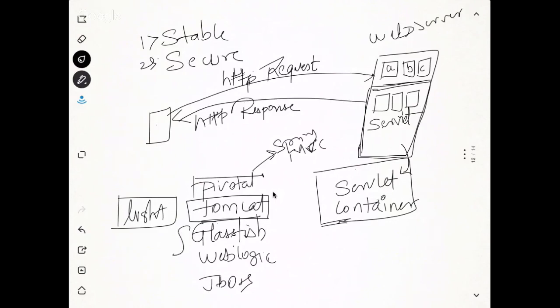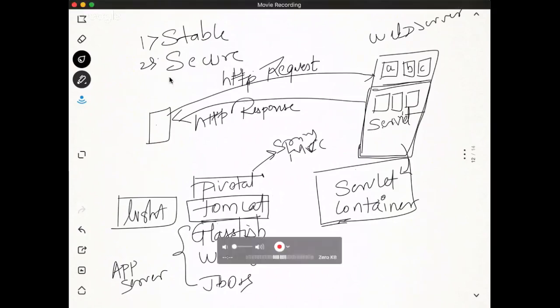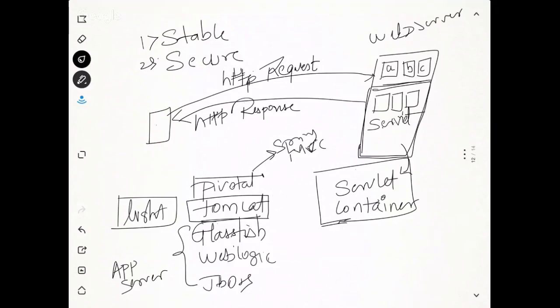Others are bulky because these are not simple web servers. They are app servers. When you talk about EJB and all that stuff, we require app servers. To work with servlets, we require Tomcat. Then the question arises, how to use Tomcat? What softwares are needed? Let me go back to my Sublime to discuss that. Let me share my Sublime with you now.